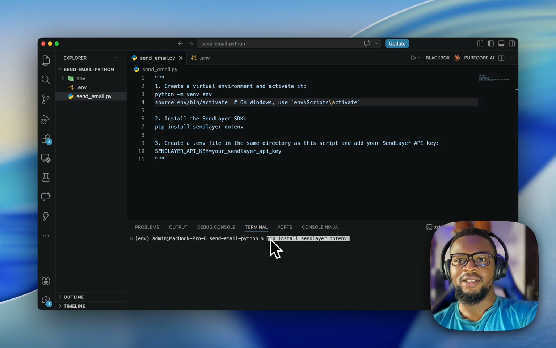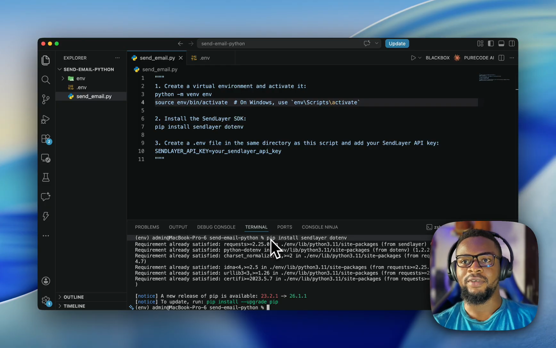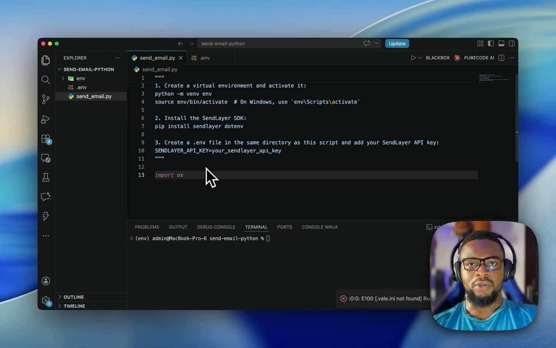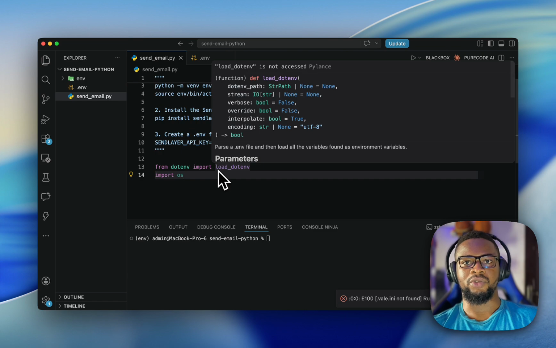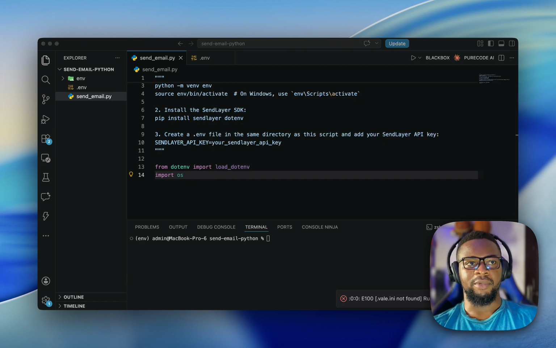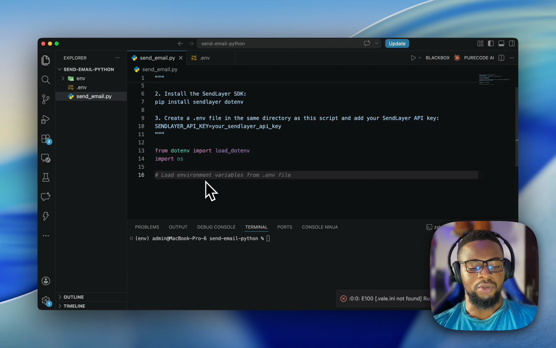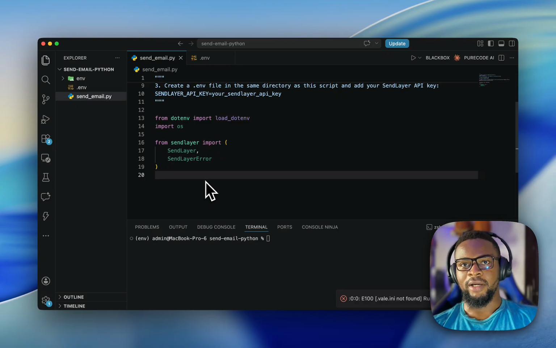I'm going to install that along with python-dotenv. I've already installed it, which is why it's showing requirement already satisfied. Once that is installed, we'll go ahead and import some of the dependencies we're going to need for this project. The first two I'm going to import are the dotenv package we installed, and also the os library, which is going to help us access the environment variable. After that, I'm also going to import the SendLayer package.